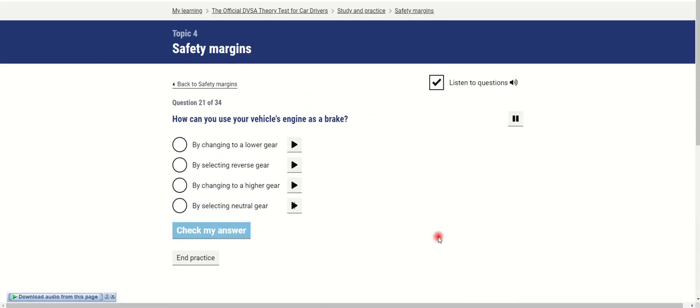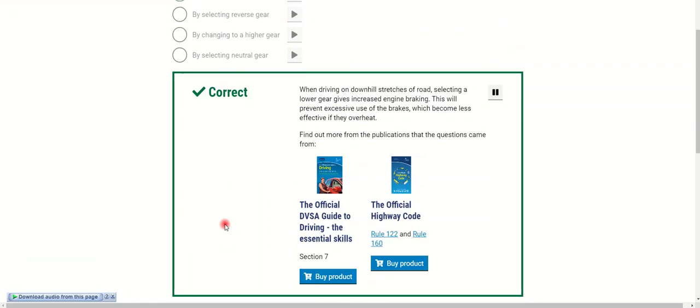How can you use your vehicle's engine as a brake? By changing to a lower gear, by selecting reverse gear, by changing to a higher gear, by selecting neutral gear. When driving on downhill stretches of road, selecting a lower gear gives increased engine braking. This will prevent excessive use of the brakes, which become less effective if they overheat.